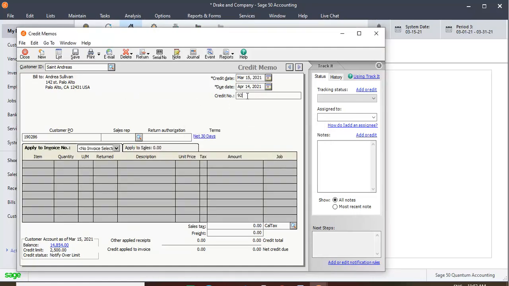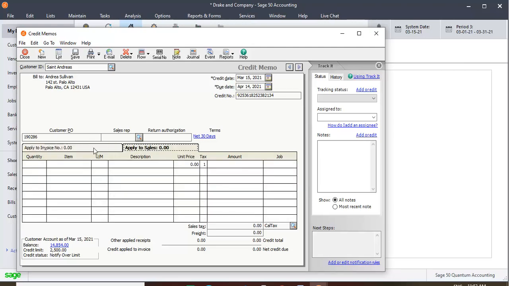Select Tasks. Select Credit Memos from the menu bar. Select Customer ID from the Customer ID drop-down menu. Enter the date into the Date field. Enter Credit Number into the Credit Number field.